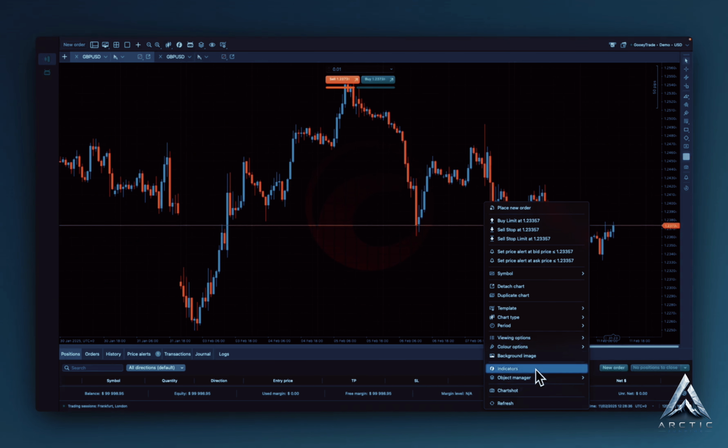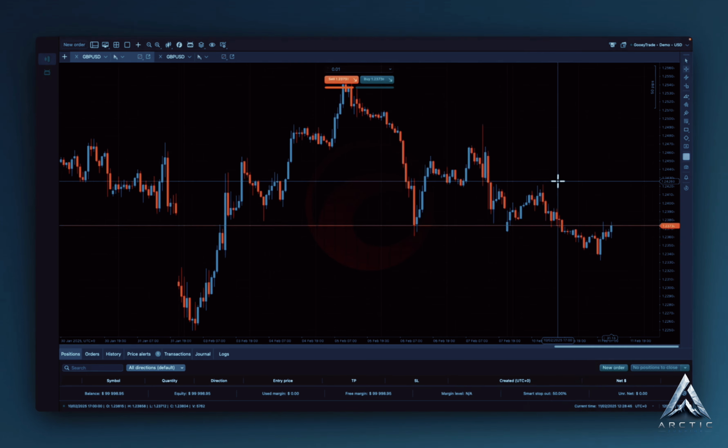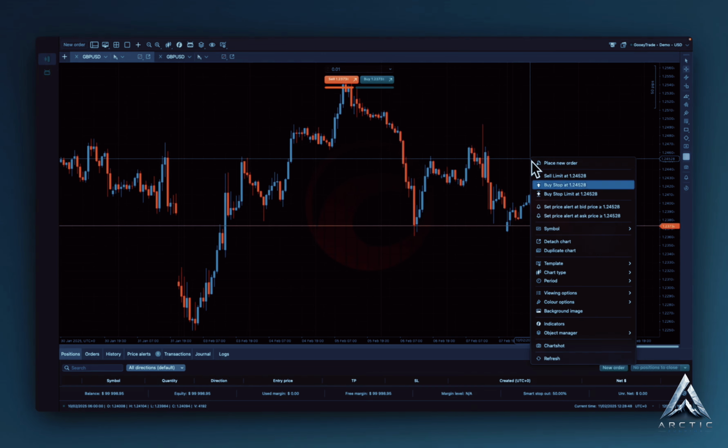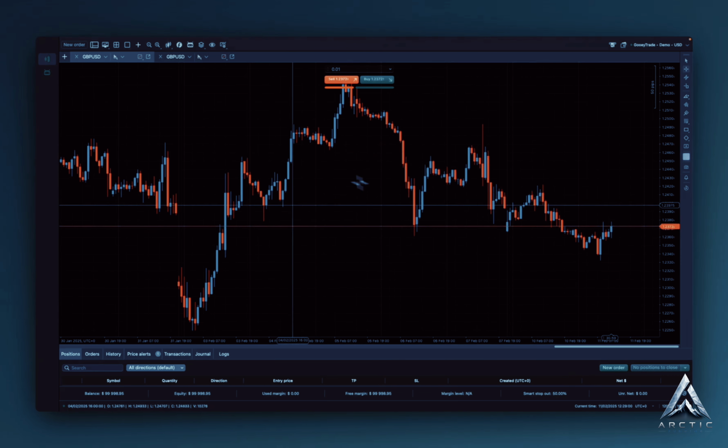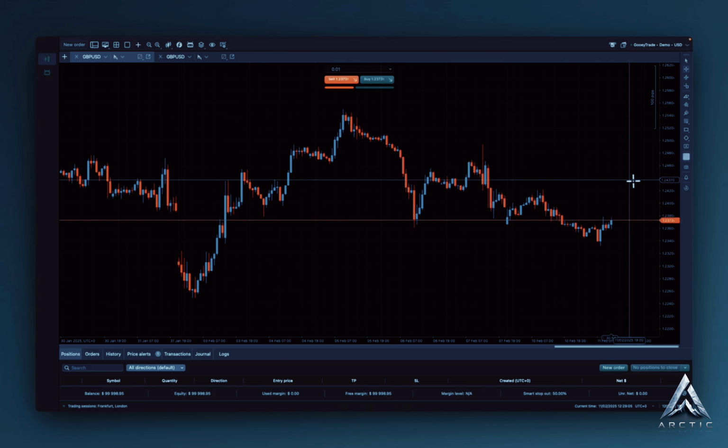Okay, so yeah, all of these things are pretty much the same, you know. The object manager that we saw in the top corner is also right here. Indicators as well, you can refresh them if you want to. If it's lagging, you can refresh it. If you want to remove this image right here, you can also click on this. Yeah, you can link it to a URL or you can link it to a local file. That's also fine. I'll put it to none for now. And now it's gone, right? So this is what it feels like to amend or change your charts.